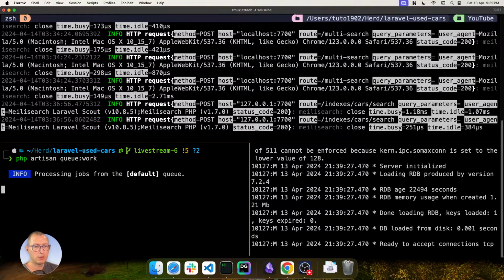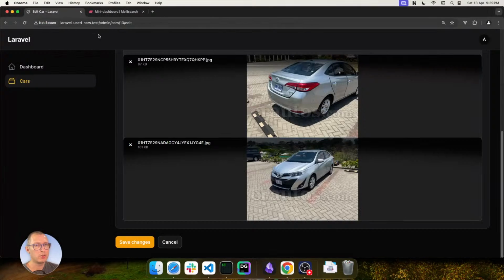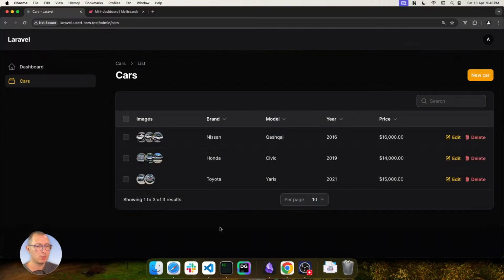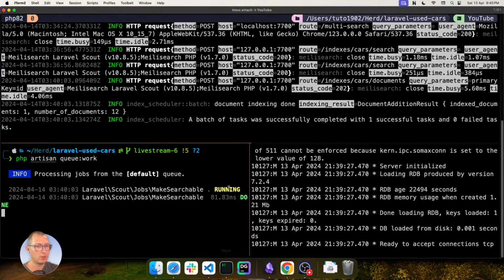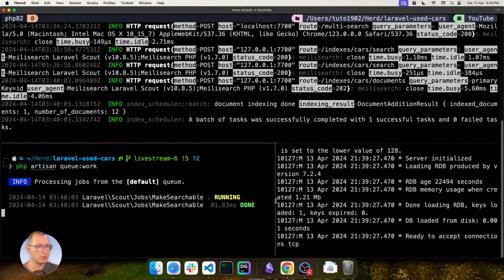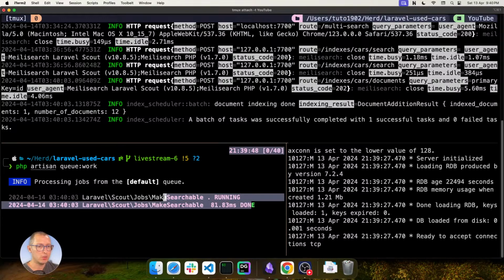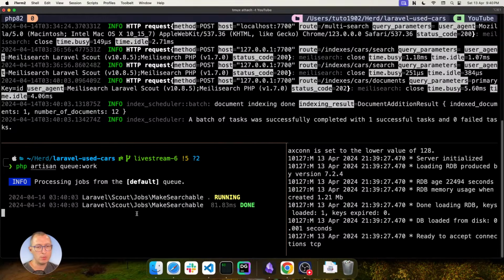Go back to the admin panel. Save changes, no errors, and there it is. So every update, any update that you do to the model, it's going to show up here and it's going to sync it to the database. And that's how Laravel Scout with Meilisearch works.